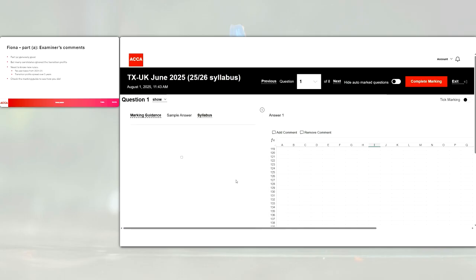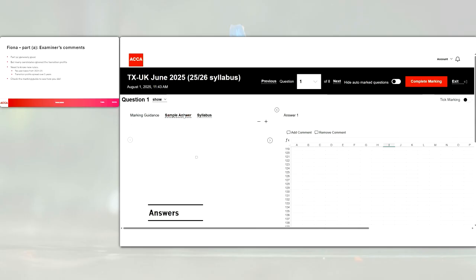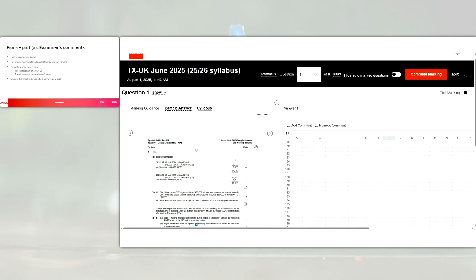If you'd attempted the questions, your answer will show on the right-hand side. And then on the left side, we have the sample answers. This is really useful because not only can you see the correct answer, but you can also work out how much you would have scored by looking at the marks that are allocated for each part. So for example, for the 10-mark question for part A, if you forgot the transition profits, then you would have lost a total of 1 of the 3 marks available.